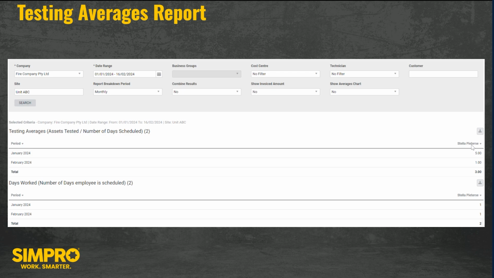Report number 3 is going to be our testing averages report. As the name suggests, we see the testing averages, but it's related to your technicians. We can see the number of assets certain technicians test per week or month, divided by the number of actual days the technician was scheduled. So it gives you a sense of how often are they testing things, who is doing what, etc. So another one of those reports where you can start to better hone in on who should be doing what work to better support the business.